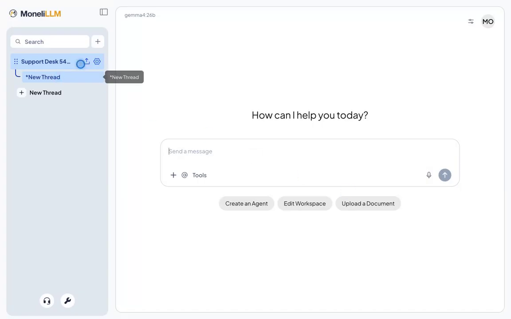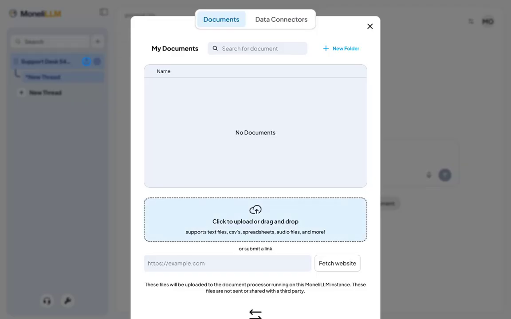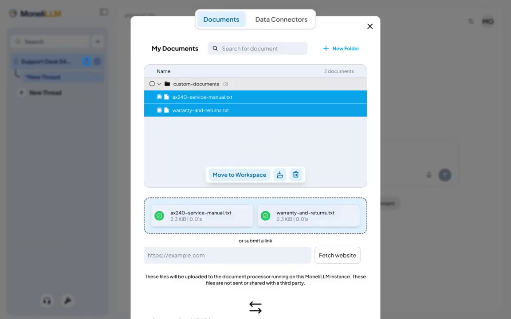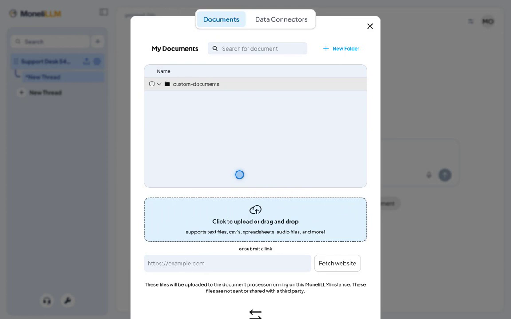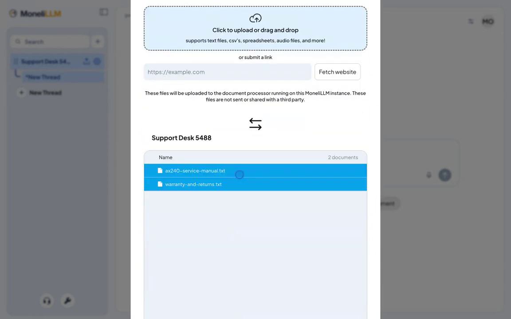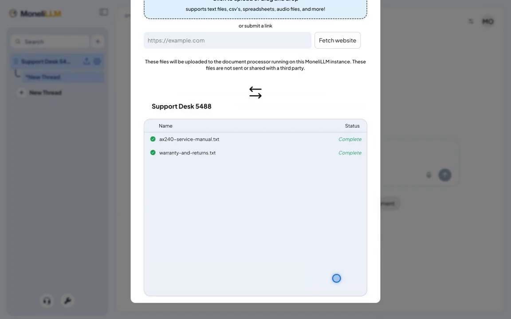Next, we give it the documents the team reaches for every day, the AX240 service manual, and the warranty and returns policy. The files are read and indexed on this machine. They are never uploaded anywhere. From this point on, the assistant can answer from them.